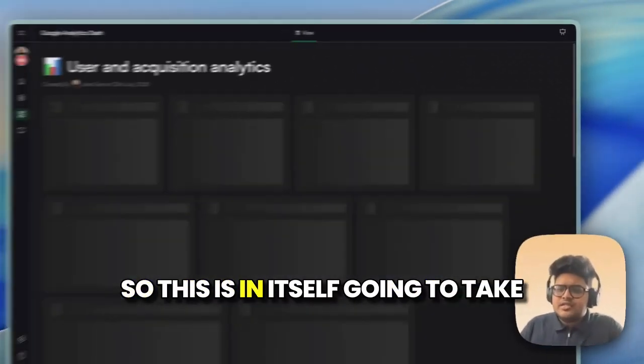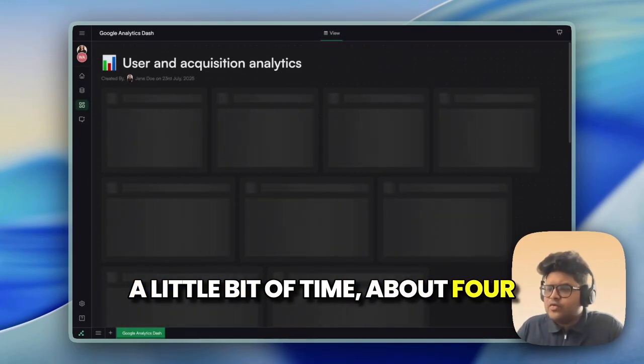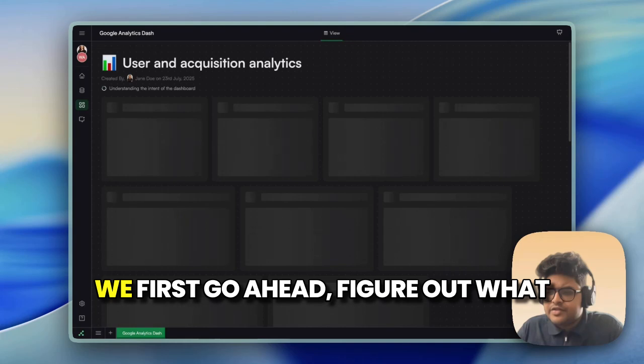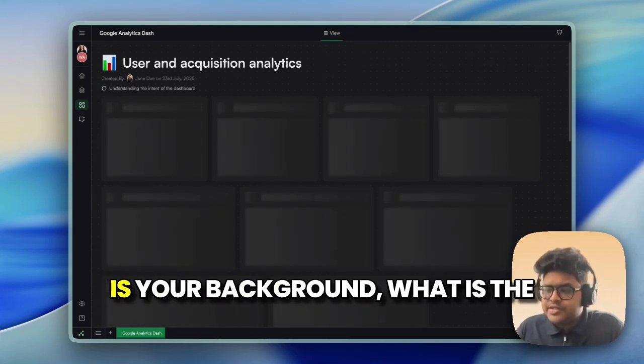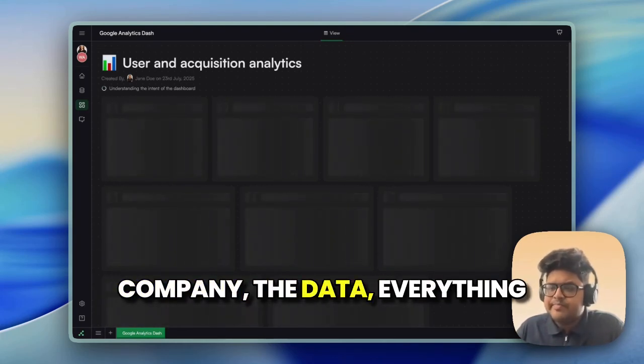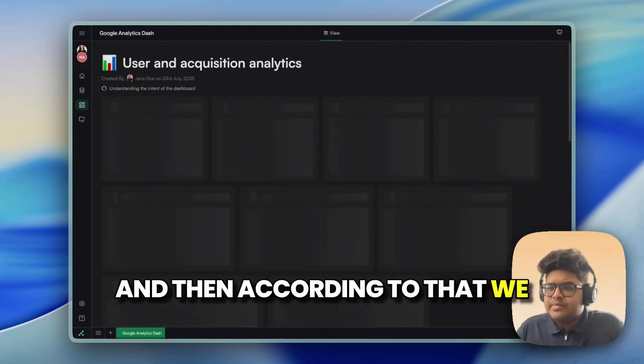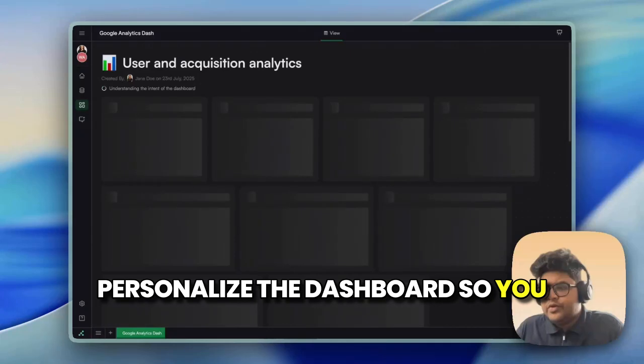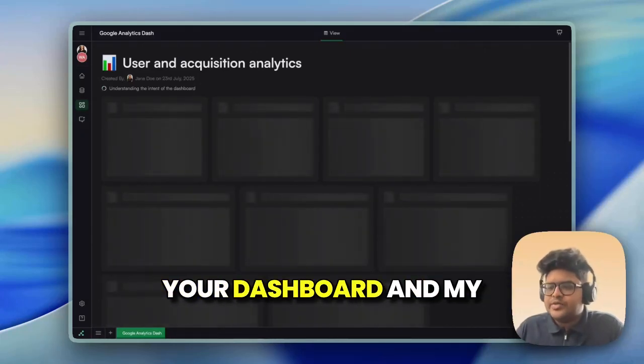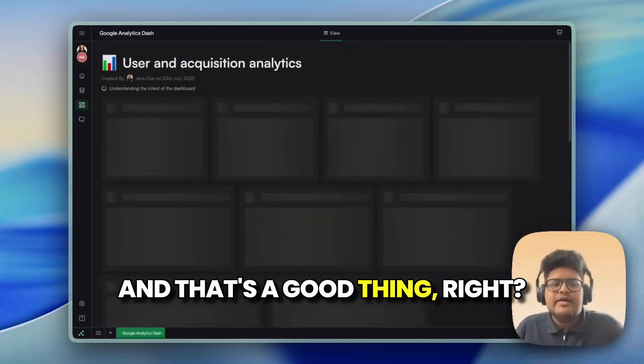So this in itself is going to take a little bit of time, about 4 to 5 minutes, because we first go ahead and figure out what your background is, what the company is, the data, everything about that, and then according to that we personalize the dashboard. So you won't get generic results. Your dashboard and my dashboard won't be the same, and that's a good thing, right?